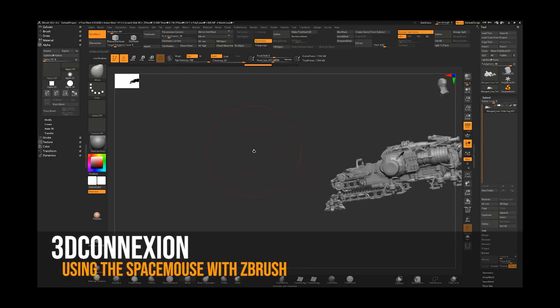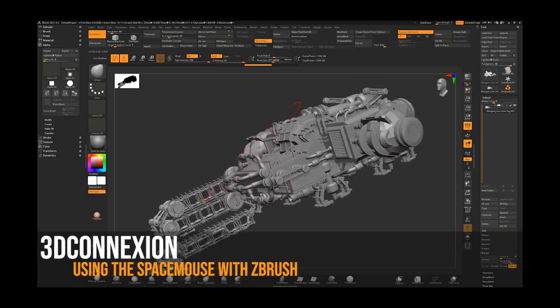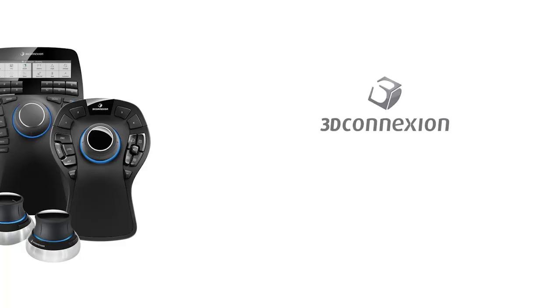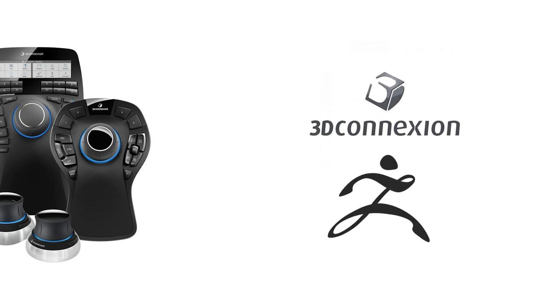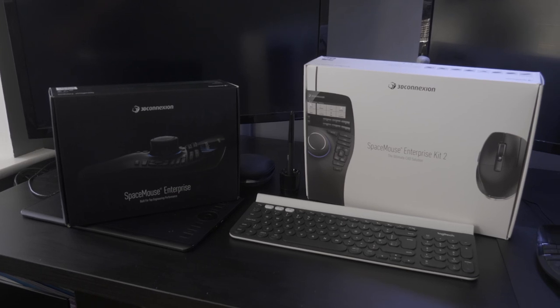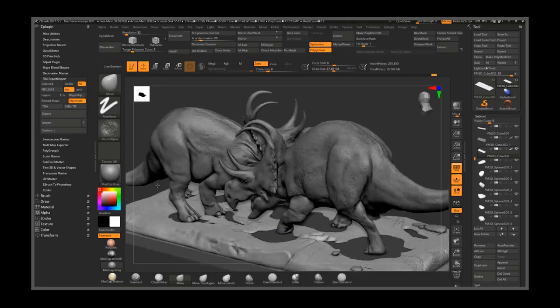Something a little bit different in this video. So 3Dconnexion, that makes the SpaceMouse range, has asked me to take a look at one or two of their items, because Pixologic recently made ZBrush compatible with their full range, and they're amazing pieces of equipment if you want to navigate in 3D space.